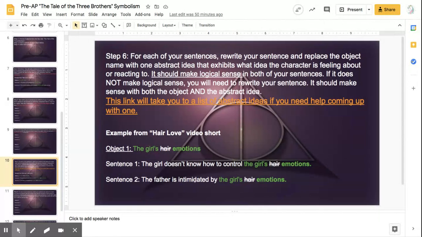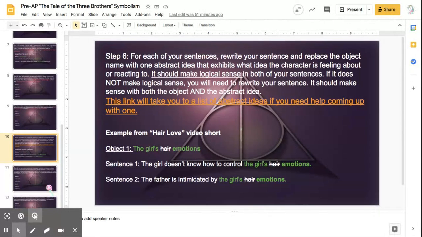Remember, he has the whole thing in the boxing ring with the hair. It's very metaphorical. He's not sure what to do with her emotions because of what's going on with the mom, right? So whatever you write here, your abstract idea has to make sense. You shouldn't need to change anything else in your sentence. You should just need to plug in your abstract idea wherever you had your object. So the girl doesn't know how to control the girl's emotions. The father is intimidated by the girl's emotions. That makes sense, right?